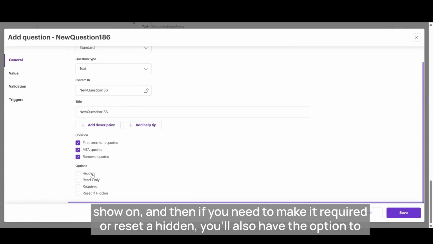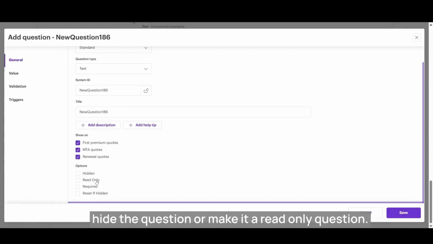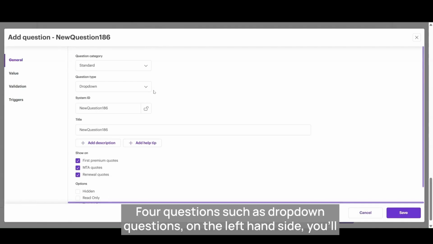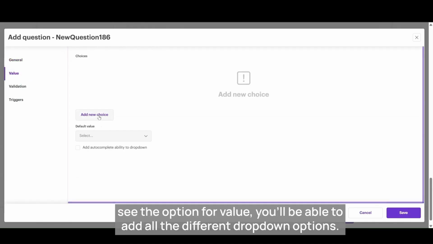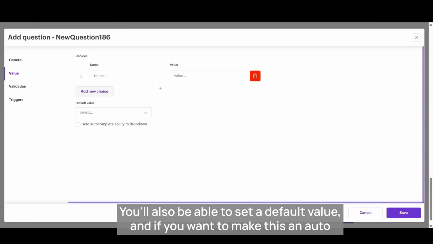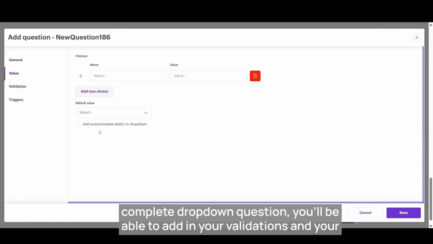You'll also have the option to hide the question or make it a read-only question. For questions such as drop-down questions, on the left-hand side you'll see the option for value. You'll be able to add all the different drop-down options. You'll also be able to set a default value, and if you want to make this an autocomplete drop-down question.